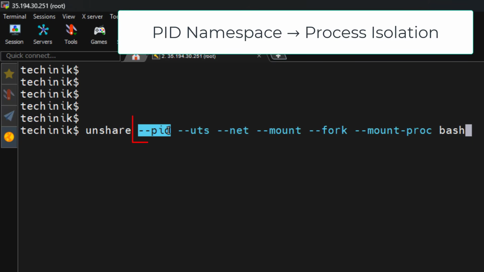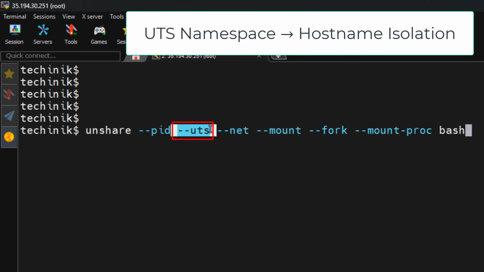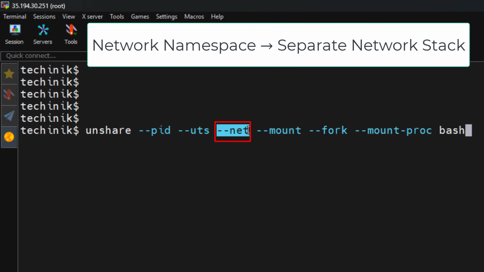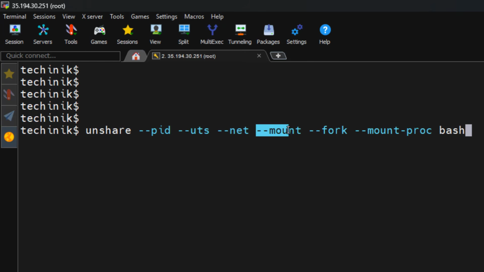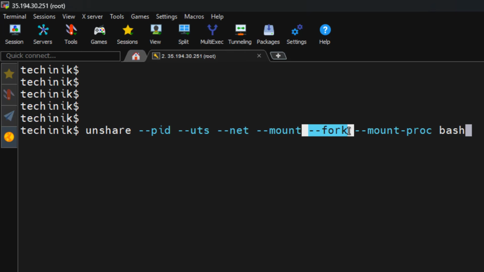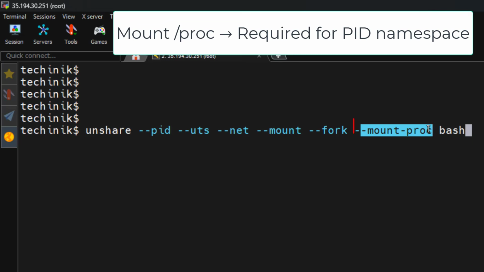Here --pid creates a new process namespace, and the processes inside this environment will see their own process tree. Then we are using --uts, that is a UTS namespace. This allows the container to have its own hostname. Then we are using --net, which is used to create a completely separate network stack. And after that I am using --mount, which means file system mounts can be isolated as well. And after that I am using --fork, which means it runs our shell as the first process in the new namespace. And lastly I am using --mount-proc.